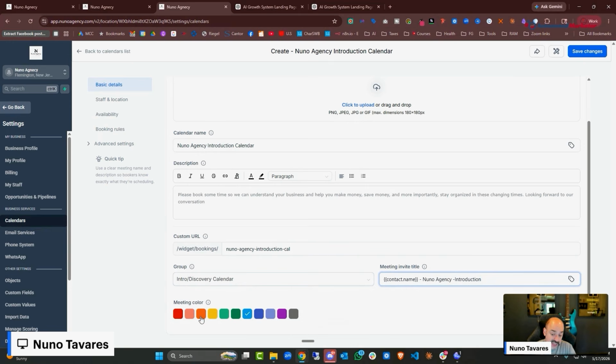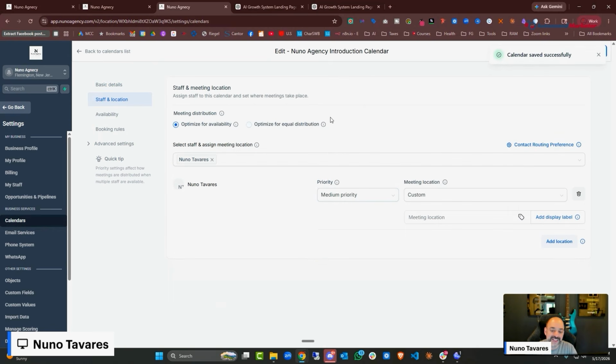And I like to actually change the colors because if they are using a Google Calendar, it will change the colors up. And I like to make it light green so it stands out. And more importantly, green is associated with money. So hopefully they'll make that association in their brain early on. All right. So we customize it. Now it's asking optimize for availability. Because I am the only one in the round robin, this doesn't matter.